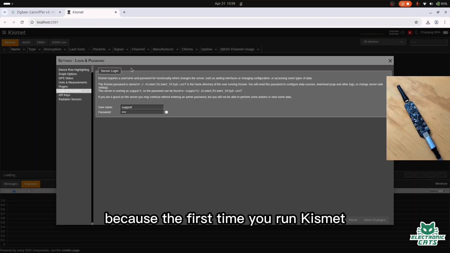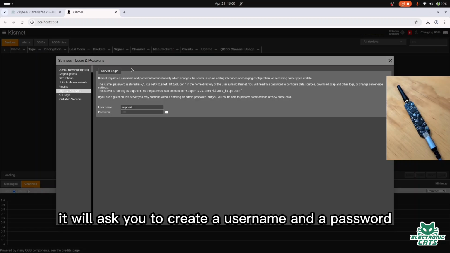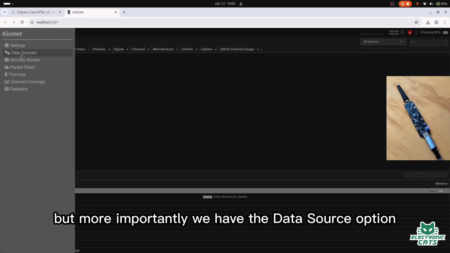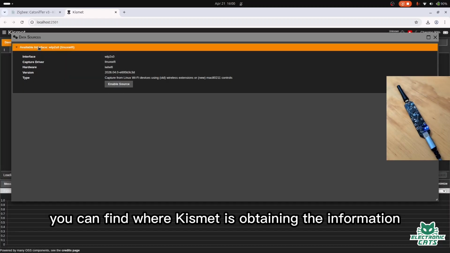This is important because the first time you run Kismet it will ask you to create a username and a password. You should save this, but more importantly we have the data source option. Here you can find where Kismet is obtaining the information.